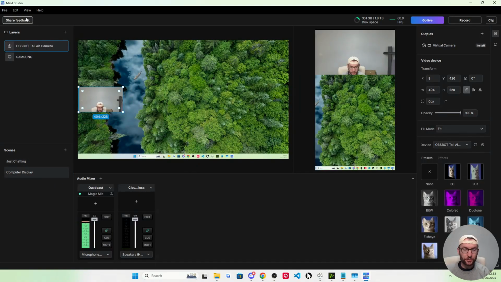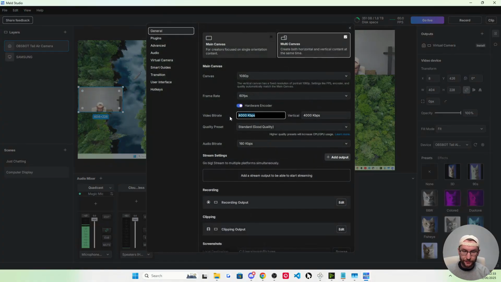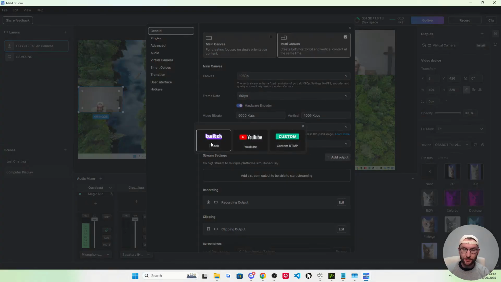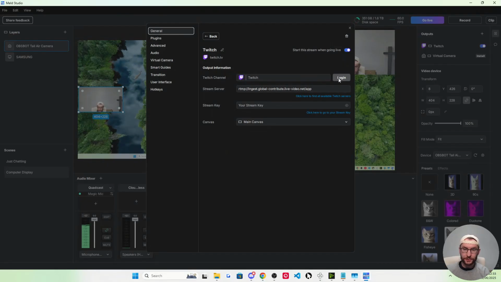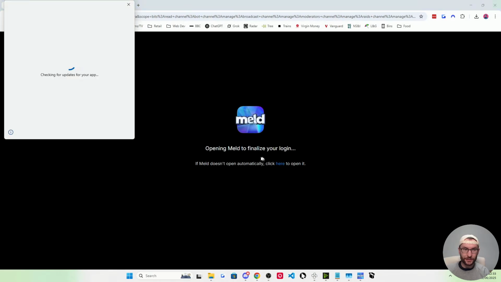Now, how do we go live on Twitch? Let's click on File and click on Preferences. Firstly, video bitrate to 6000. And then underneath Stream Settings, Add Output, choose Twitch. Log into Twitch. You get this pop-up, just authorize it. And I'm going to authorize opening of Meld Studio.